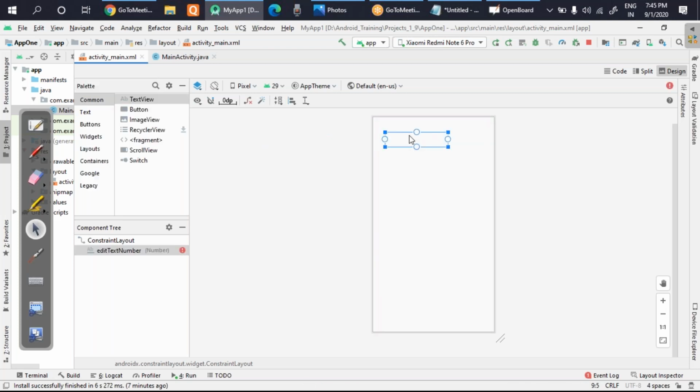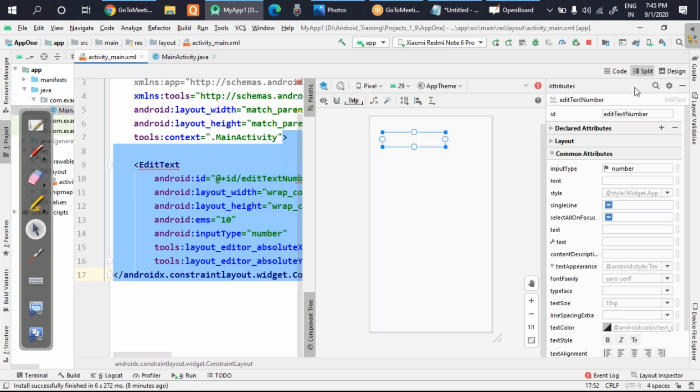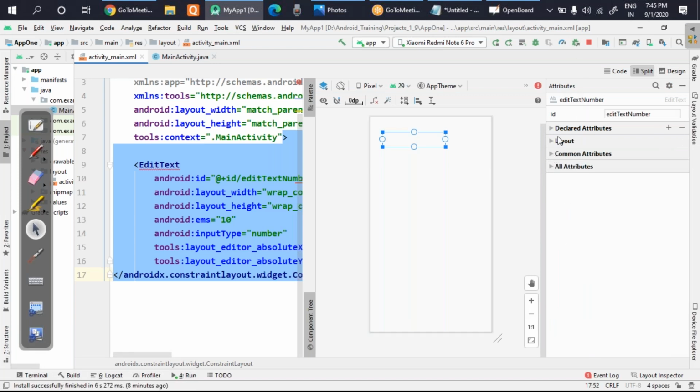Okay, so as soon as you drop this and as soon as you select this, you have to keep in mind that you have to adjust first of all. If you don't adjust, the next diagram, next component which you will bring here, will create a problem. So what you will do, you will split it. As soon as you split, your attributes will be visible to you. So you will first of all set all the common things.